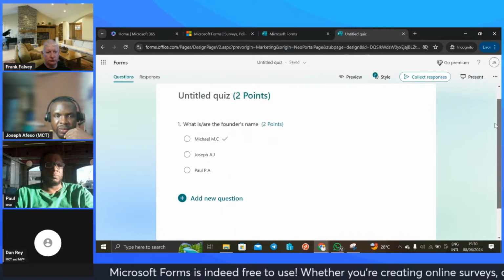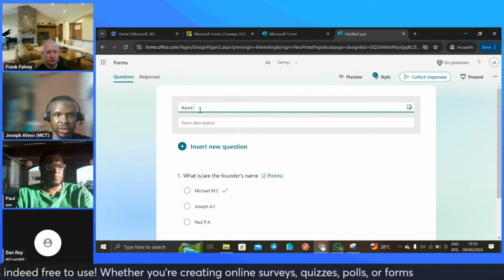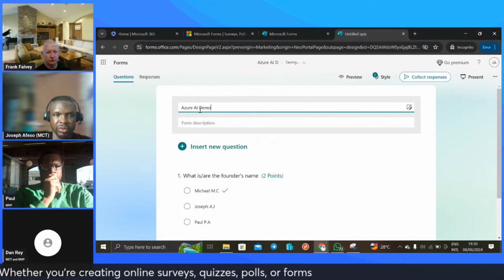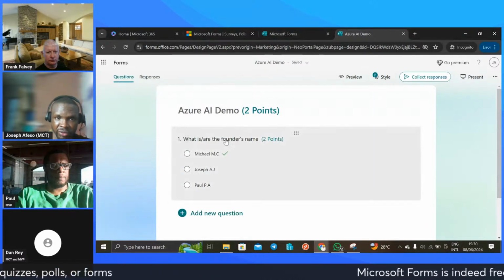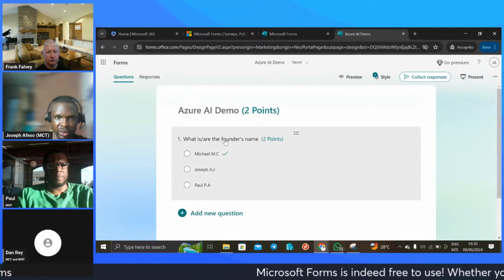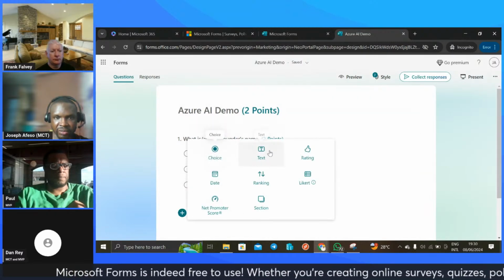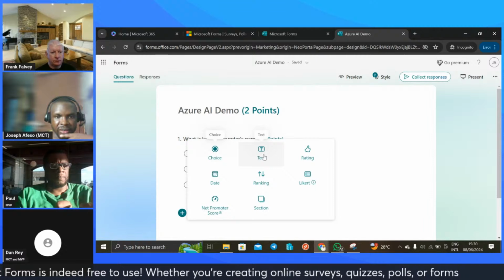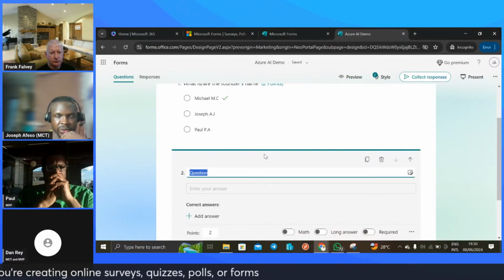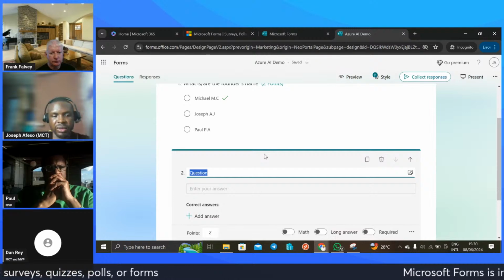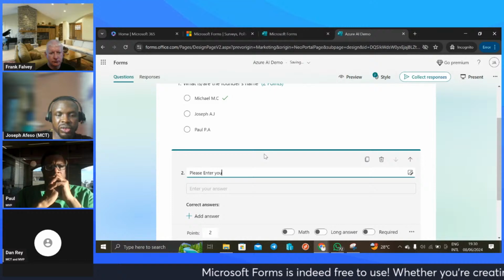So another type of question that we can have, of course, you can just call this Azure AI demo because I'm sure that we're going to continue from here next week. So I need to title the form so that when we come back, we would know what we are working on. So we are giving it 2 points. And then the next question is a text-based question. So for a text-based question, maybe you even want to capture the name of the respondent. So you can say, please enter your name. So this was supposed to be the first.